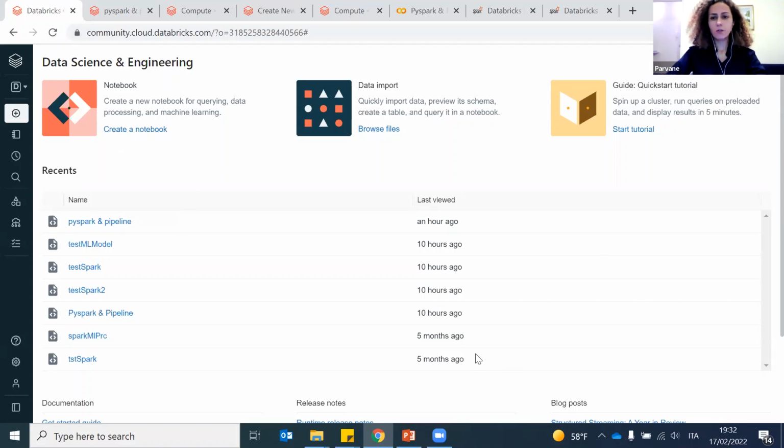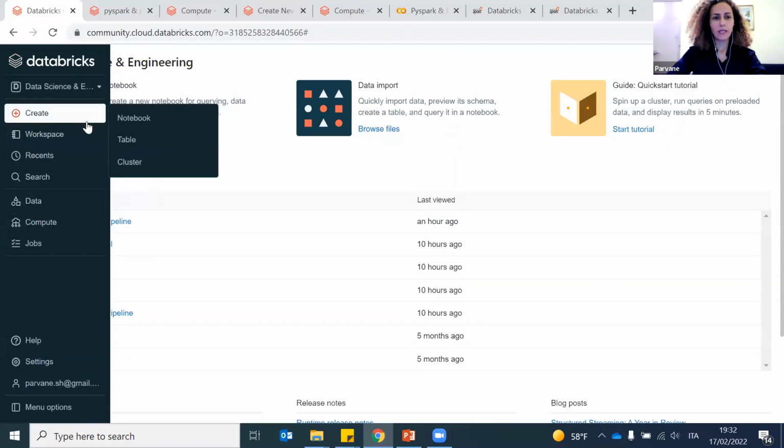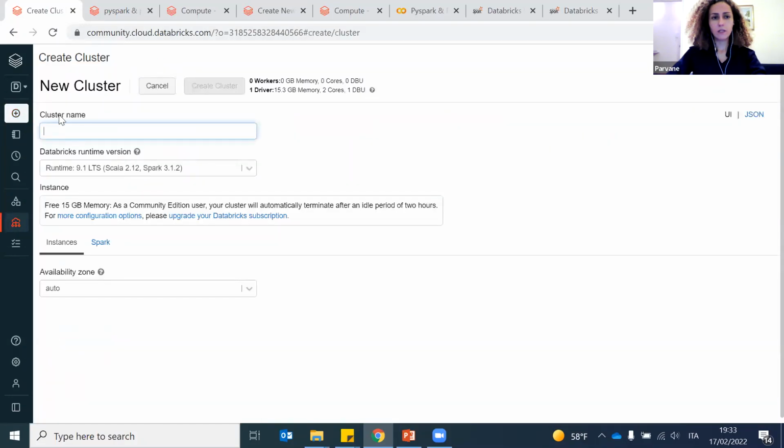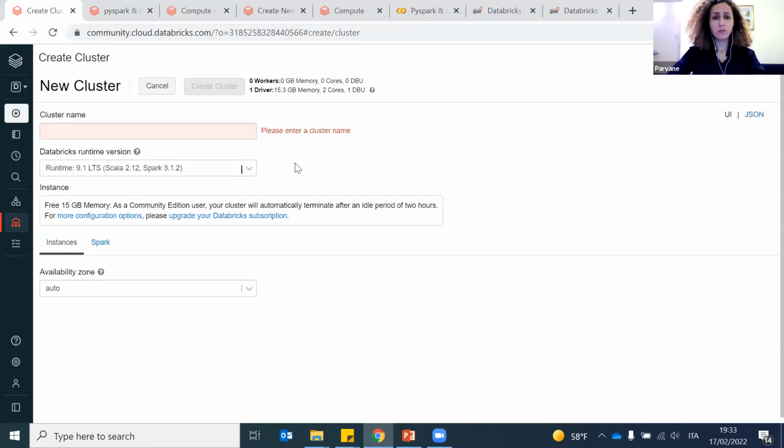So the first thing that you're seeing is the main workspace. Here I can see my recent work, but let's explore the left sidebar menu. We can create notebooks, create tables, create clusters. For running any Spark job, you need to create a cluster. If you want to create a cluster, you go here, you specify the name of the cluster, and then you have various versions of Spark and Scala, and there you go. If you don't have any preference, you can leave the configuration as it is.